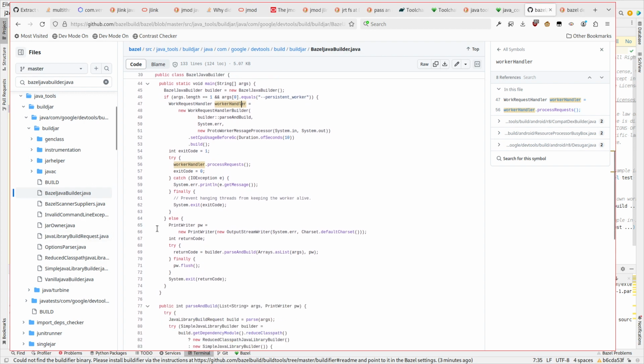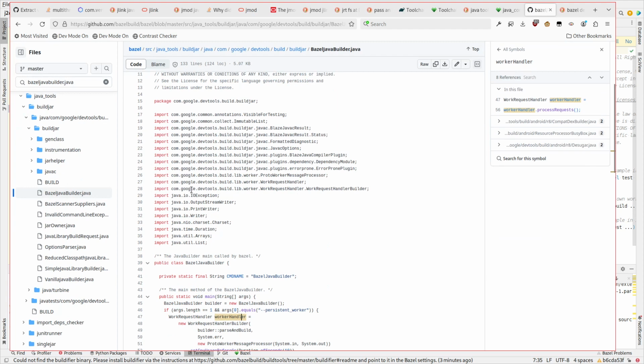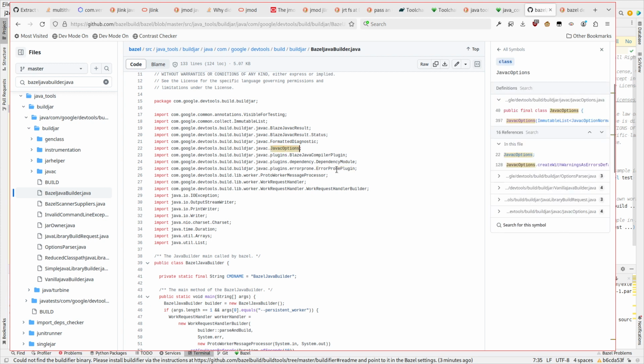Anyway, so this is the thing that's going to do the thing that's going to run javac. Does this itself run javac? Of course not. It's going to have to defer to something else. This is probably the thing that talks to Bazel. That way it can get work done. It looks like it's going to call out to Error Prone. So you've got some options to build.